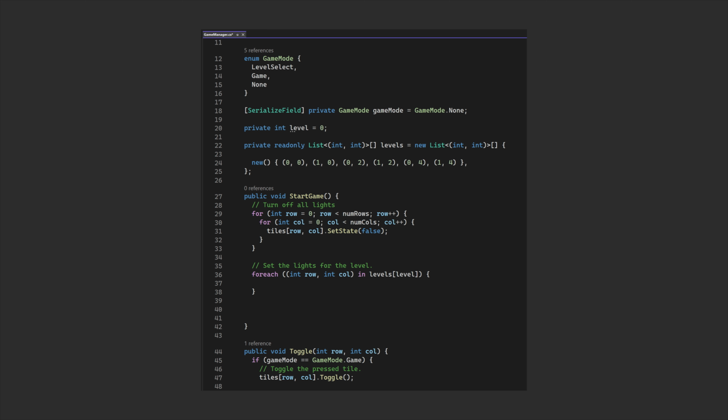So we can call tiles rowcol.setState passing in true. We've indexed the levels using our level global variable, which we set to 0. So this always takes the first level. We've only added one anyway. In the next video, we'll implement the level selection logic and all of the rest of the levels. For now, we just want one to see how it works. The final thing to do is set the game mode to game so that the toggling lights logic will start once you've started the level.